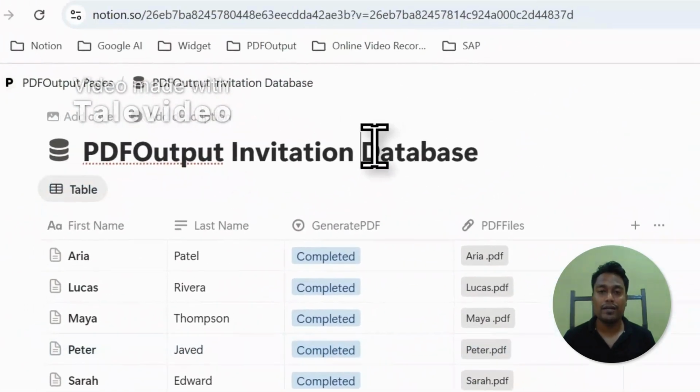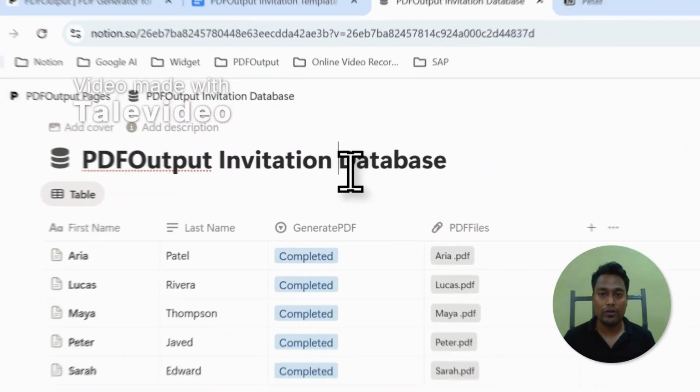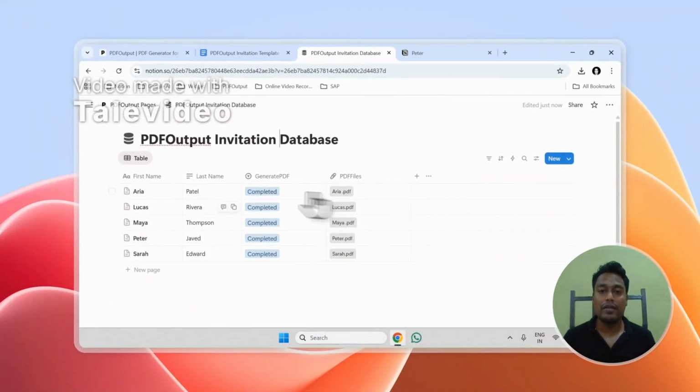This automation will work for any multiple databases that you want to use. So if you want to connect multiple databases using relation and rollup, this will also work. Let's say you have a client database and you have an invoices database which you want to link, and you want to generate a PDF file for every client. That will also work for this use case.